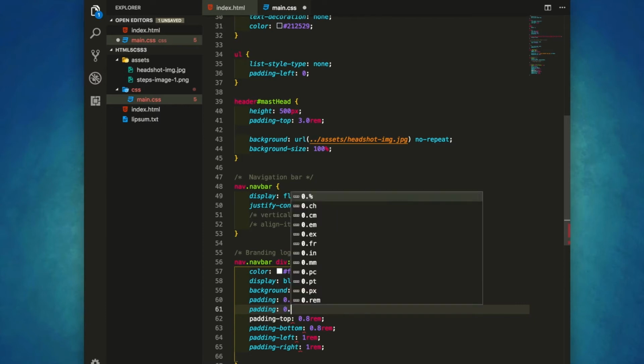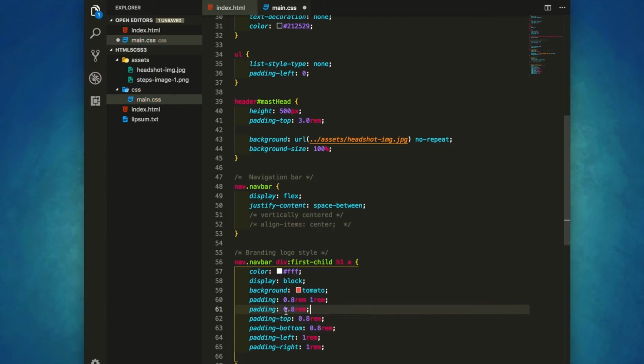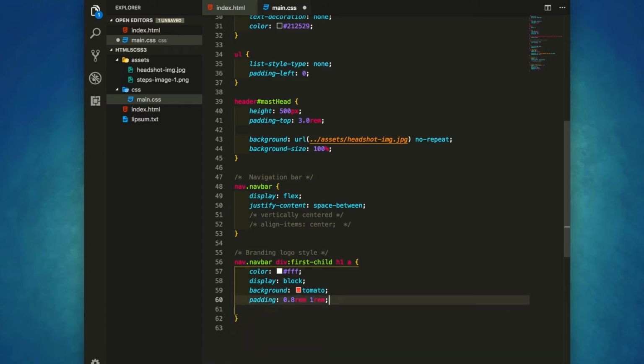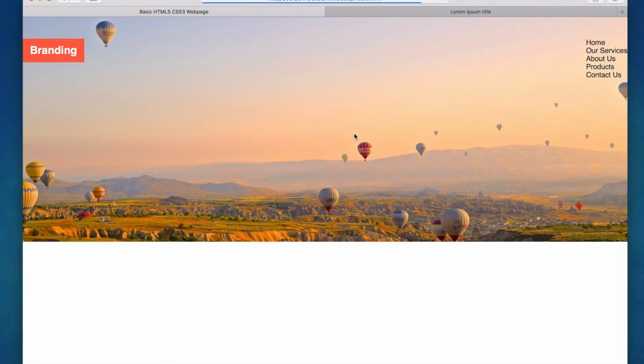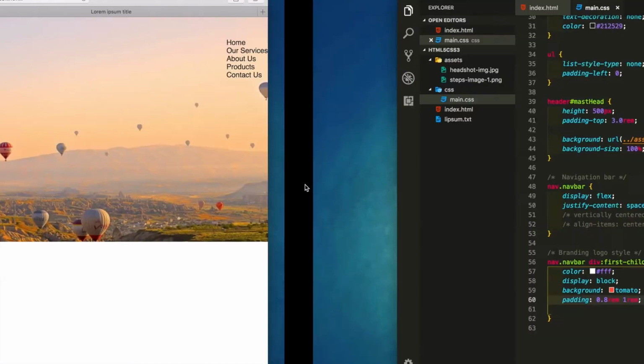For example, if you provide only one value, it will apply to all the sides of a box. But when you apply two values like this, the first will take up top and bottom, and the next will take up the left and right portion of the box. So this is top and bottom, this is left and right. Let's see how it looks. Yep, we got our branding pretty much neat.